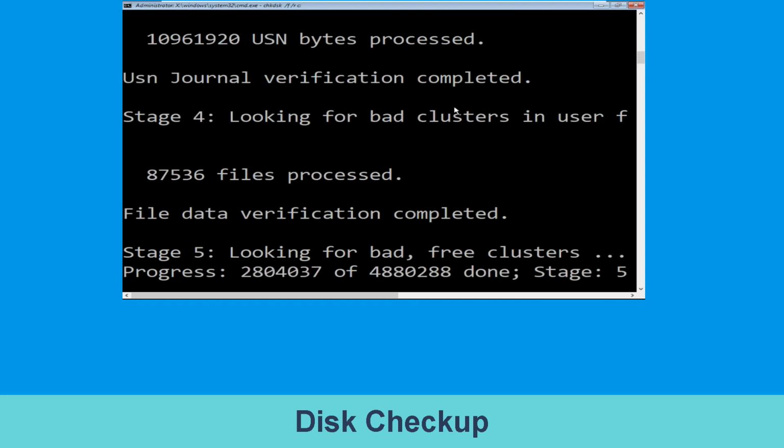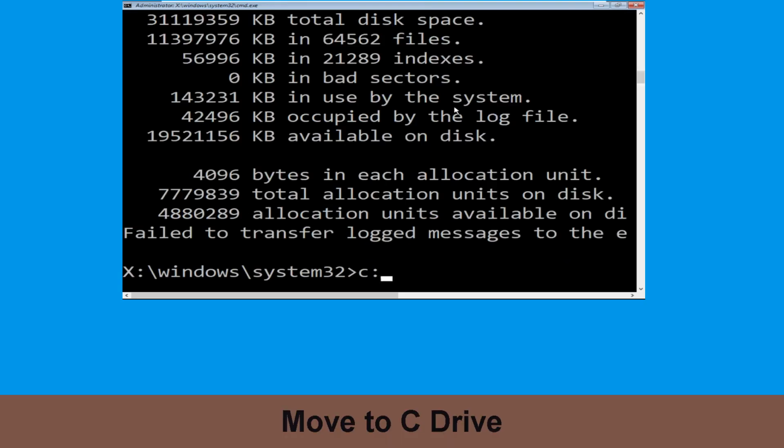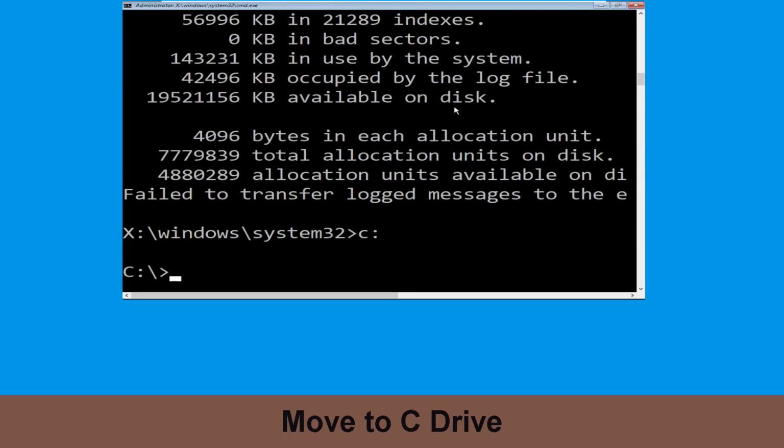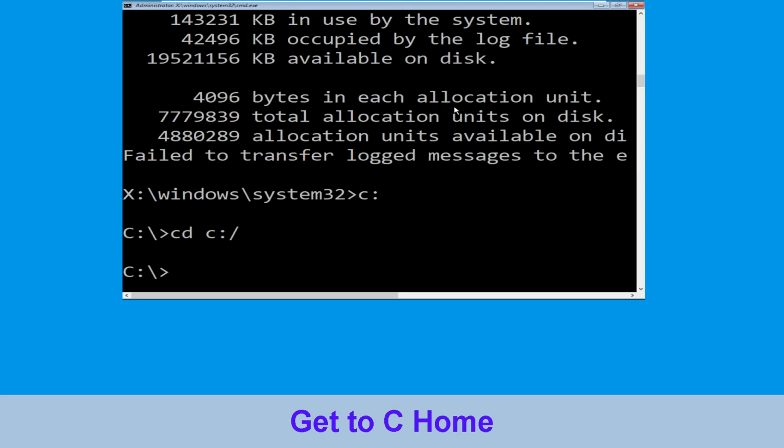Then we need to wait for some time to complete the process. Once done, move to the next step. Now type c: and hit enter. Type cd c:/ and hit enter to execute the command.